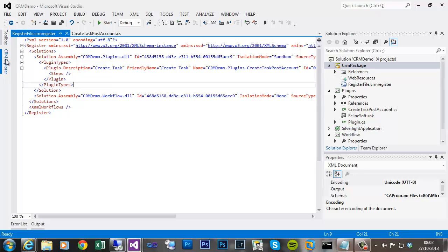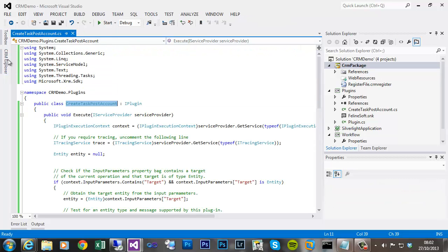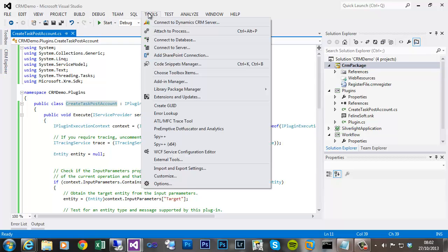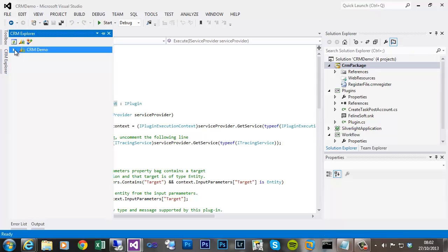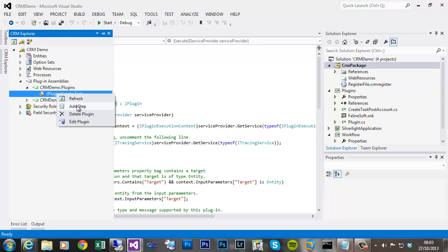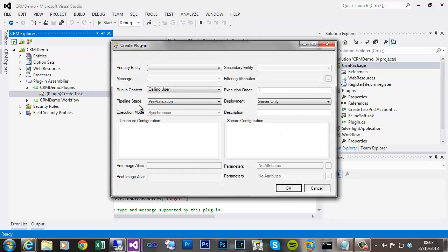So now we need to create a step, so I can close that registration file on the CRM Explorer, which can either be found, I think, with tools. No, not sure. It's docked in my Visual Studio on the left hand side. If I expand out my organization and plugin assemblies, I can see my 2 plugins that are part of my solution with the little green coloring. If I expand plugins, I can see my friendly named create task plugin. If I expand again, there are no steps, so I need to right click it now and select add step.